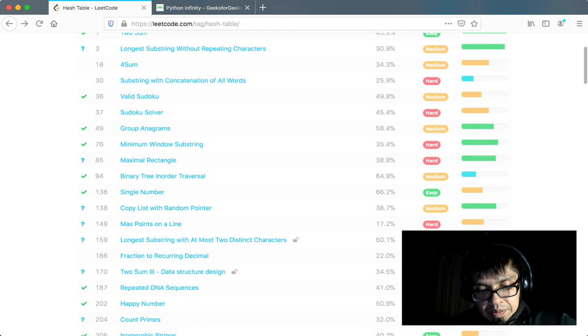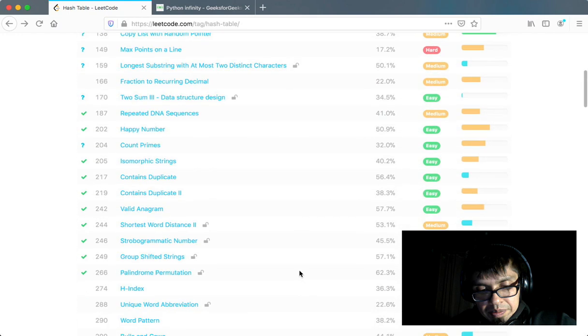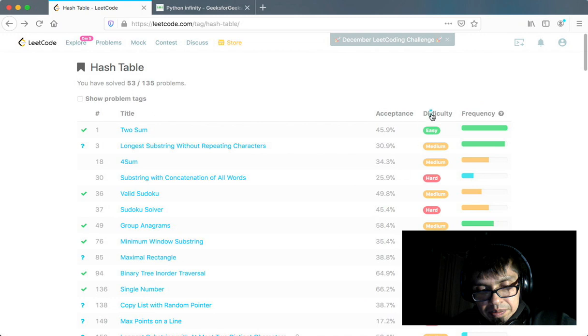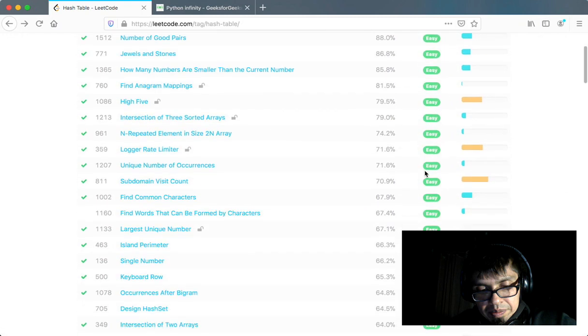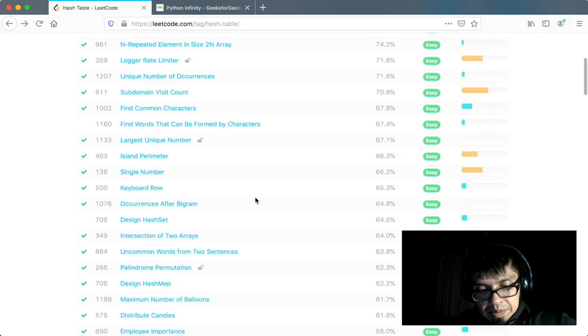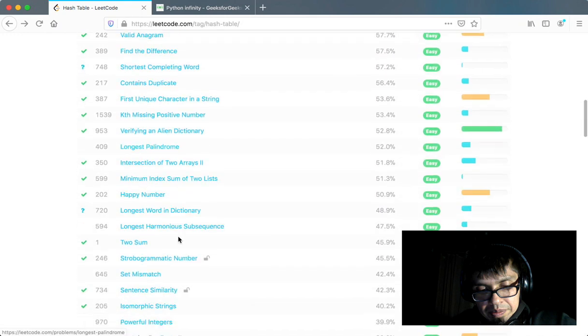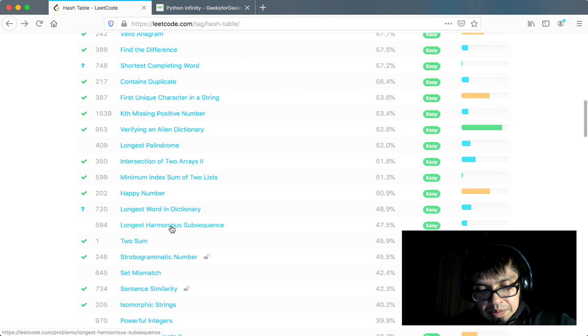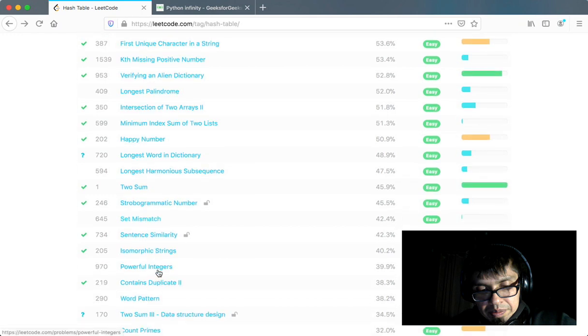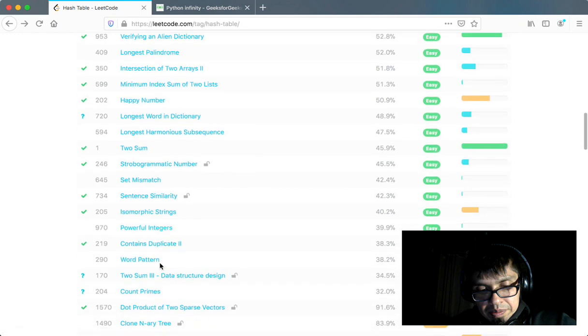Okay, I am going to do another hash table problem. We are going to not do that one, not do that one, not do that one. Longest harmonious subsequence, set mismatch. This is an easy one. It says 42% acceptance. Powerful integers, word pattern. Count primes, oh boy.